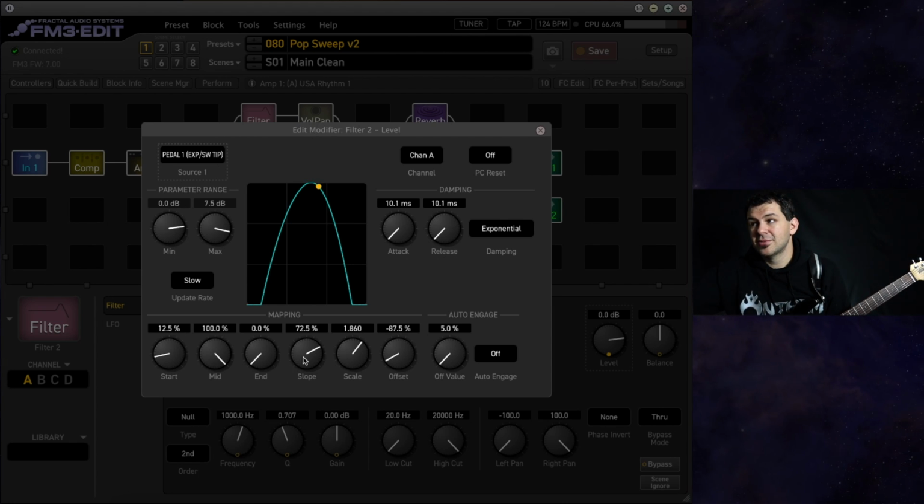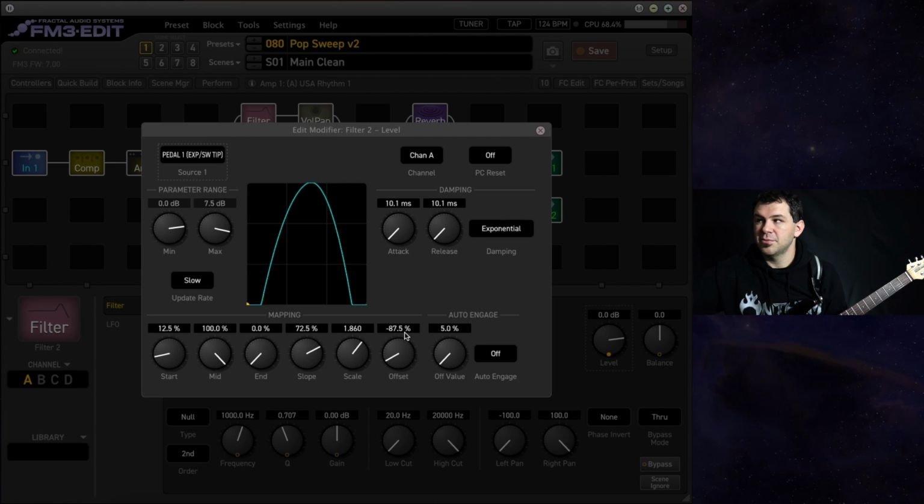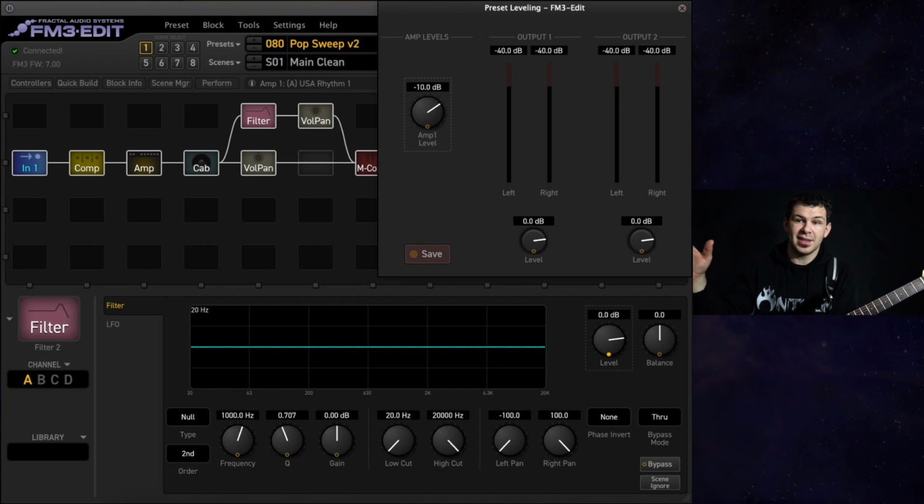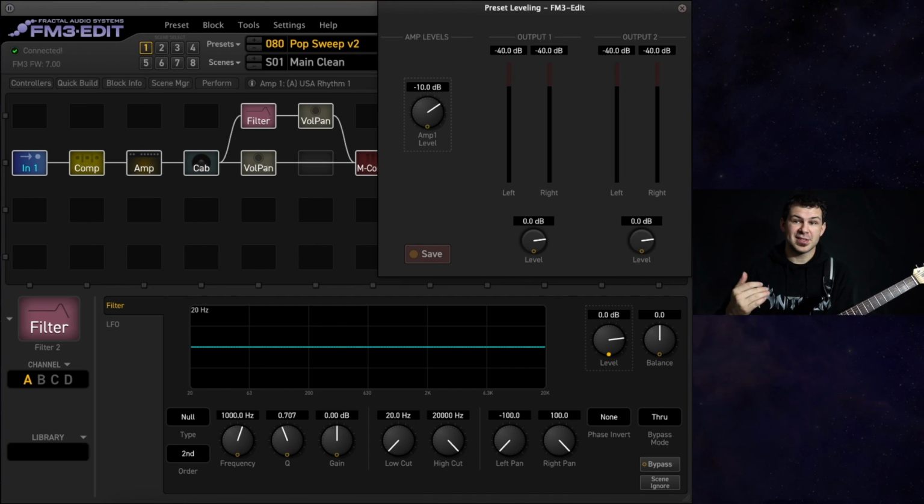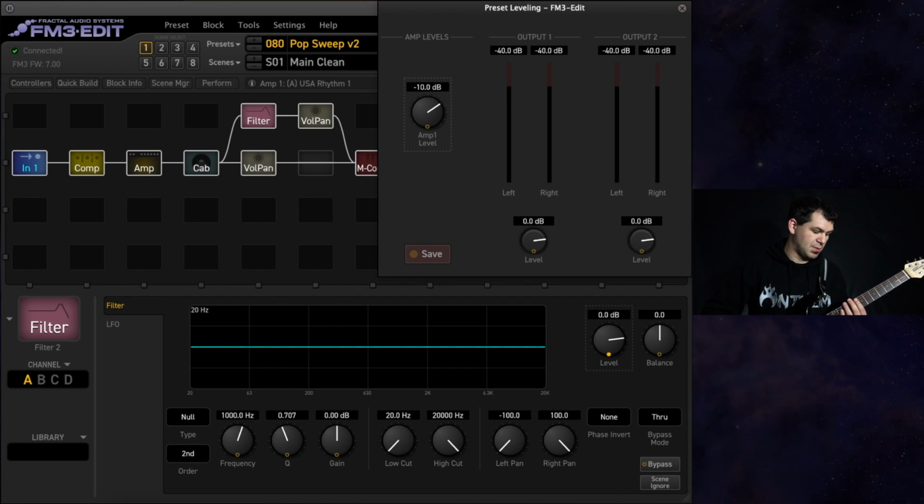We end at 0. Our slope is at 72.5%. Our scale, 1.86, because 186 is my lucky number, and it works well. We want it just under 2, and our offset is negative 87.5%. I have this only operating on channel A, which we will get to when we get to the heavy sound. But if you watch the preset leveling output monitor, you can see that this filter does quite a bit for stabilizing this tone as much as humanly possible.